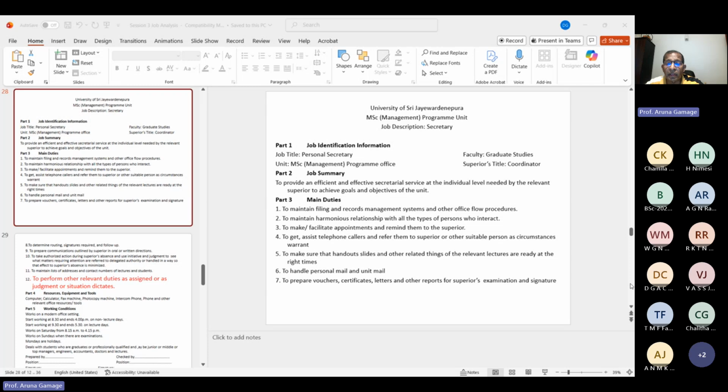Can anyone tell me the meaning of management straitjacket? Students, it is all about getting managers' authority limited due to the preparation of job descriptions. If you prepare job descriptions, managers get their authority limited. Authority is the legitimate power to give orders. Right? So they get their authority limited due to the preparation of job descriptions.